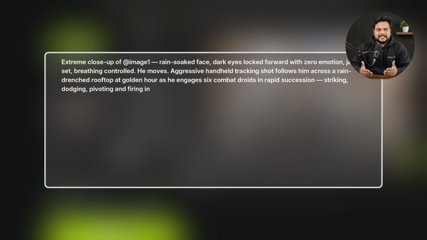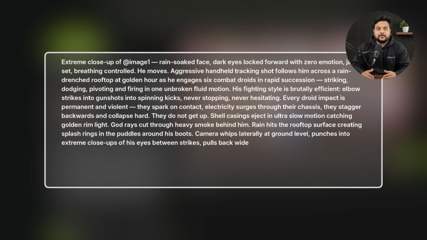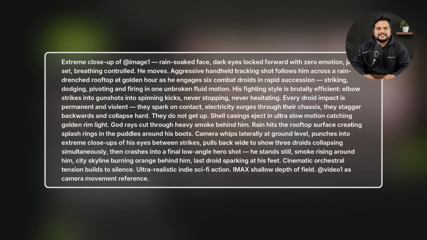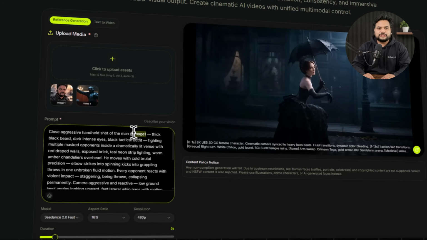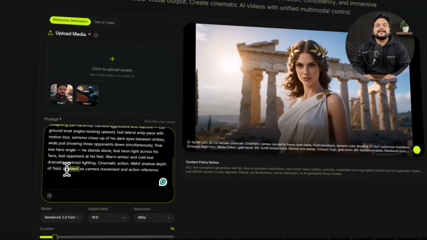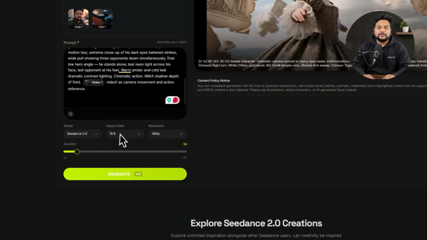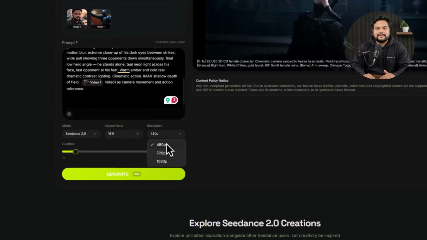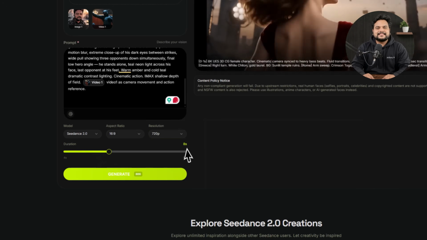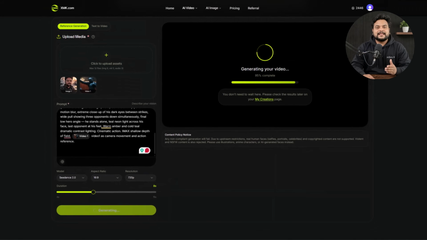I am describing a rain-soaked rooftop at golden hour, a lone fighter facing 6 combat droids, dynamic camera movement, slow motion shell casings, heavy atmosphere, and a cinematic hero ending. Settings I am choosing: model Seedance 2, ratio 16:9, 720p resolution, duration at 8 seconds, then hit generate. Now watch what Seedance does with it.